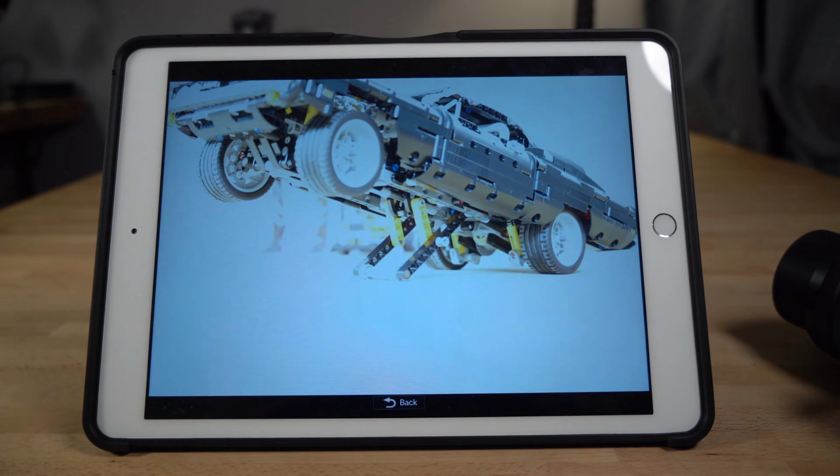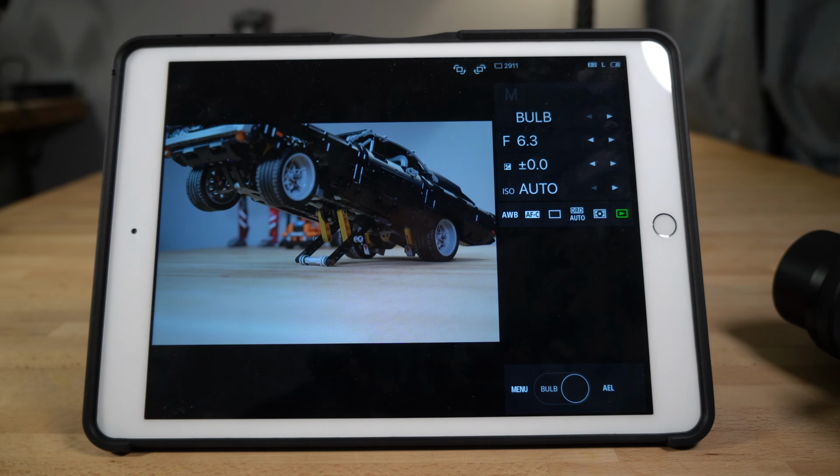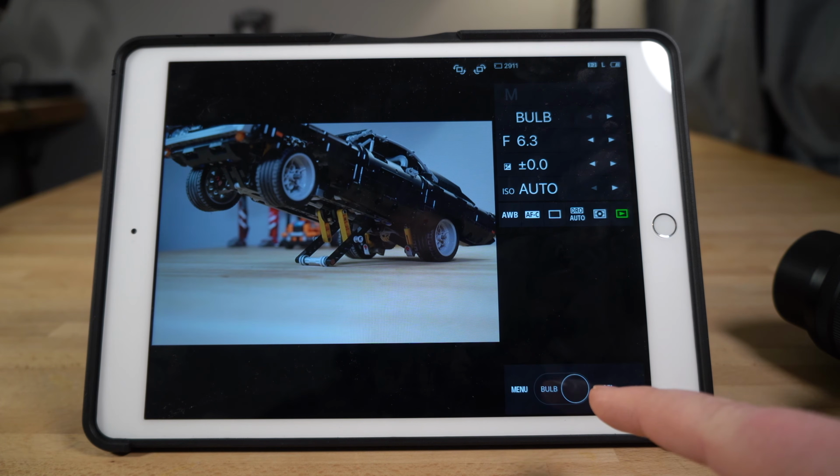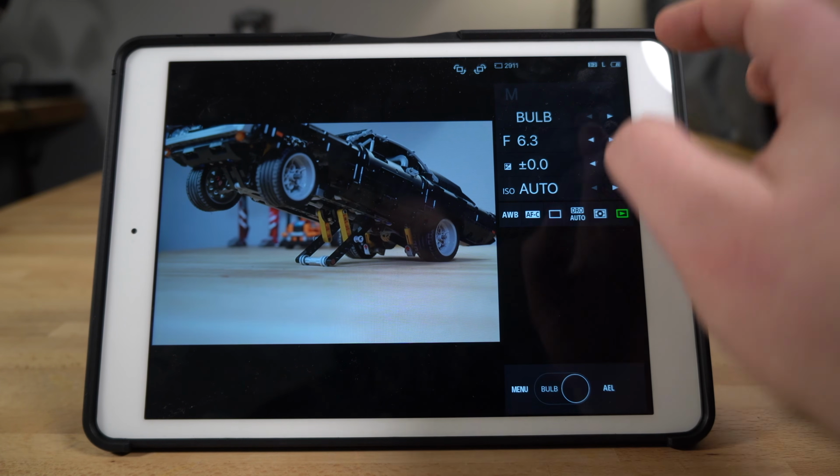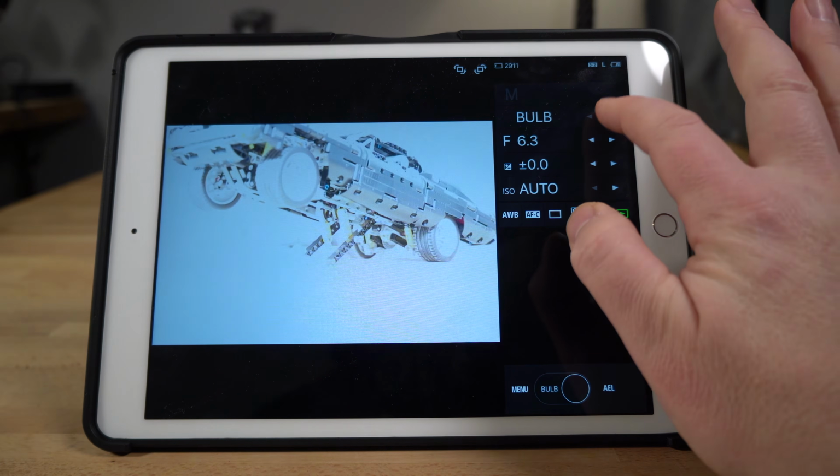And after the photo is done, it will then copy the photo over. And clearly it's overexposed because I had the shutter open for a really long time when it didn't need to be. But I just wanted to show you that you can use bulb mode with the remote control software, which is really a very powerful feature.